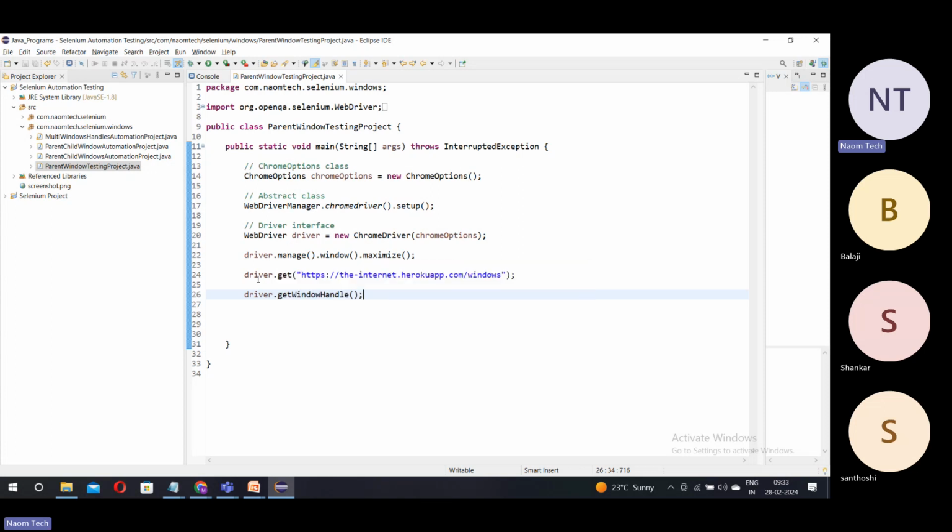It keeps track of all your windows, your child window or parent window, or any number of windows you open, to identify all those windows, right? This driver helps us because the driver has track of all those. So now you can see here on driver, you are just trying to call this window. Let me just show you.